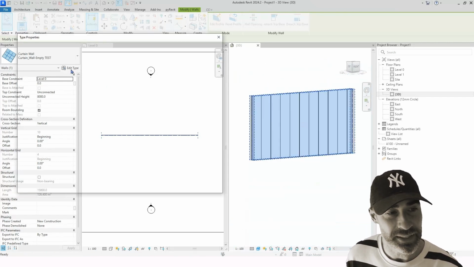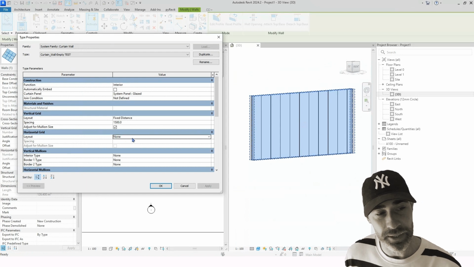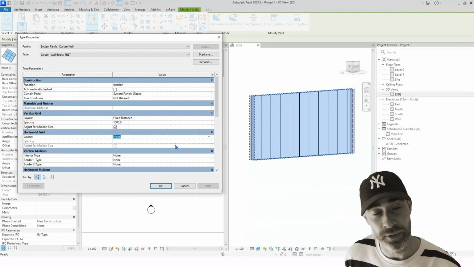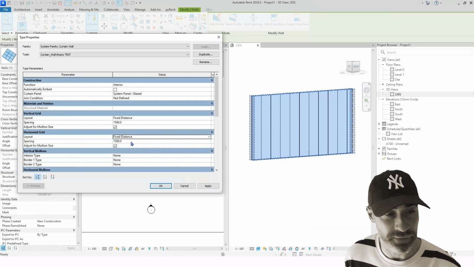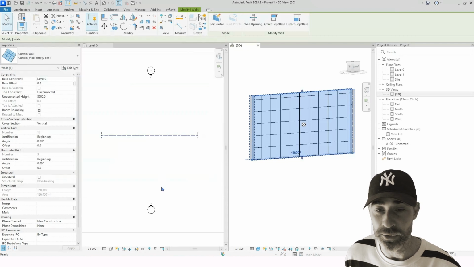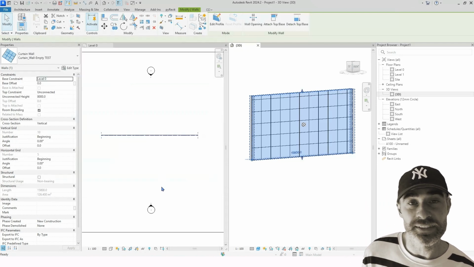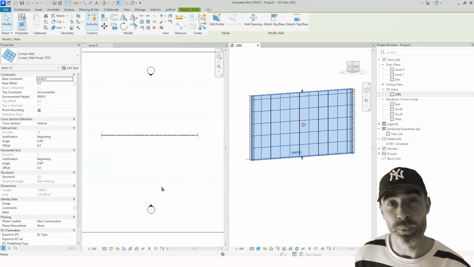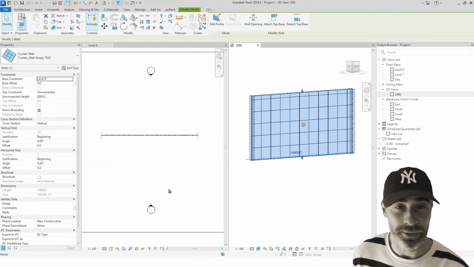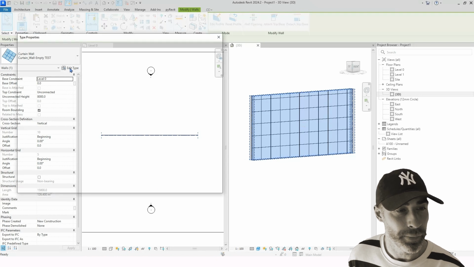Now, if I go back to edit type, we can do that same workflow. We only did that for our vertical. Maybe we want to do that for our horizontal. So I'm going to go fixed distance at 1500 and hit OK. So now at every 1500, it's going to add a vertical or horizontal grid. That's ready for us. If we wanted to add a mullion, it's now ready for us to apply one to it. I go back to edit type.